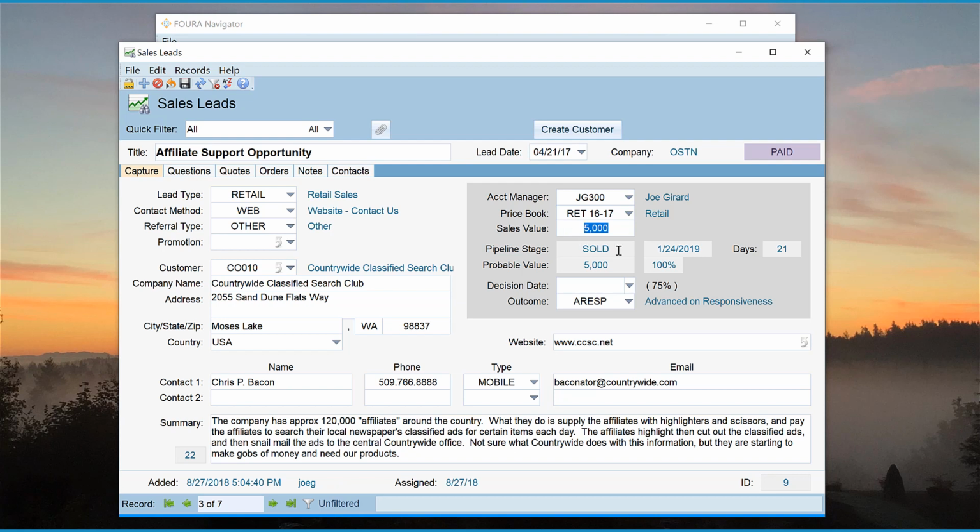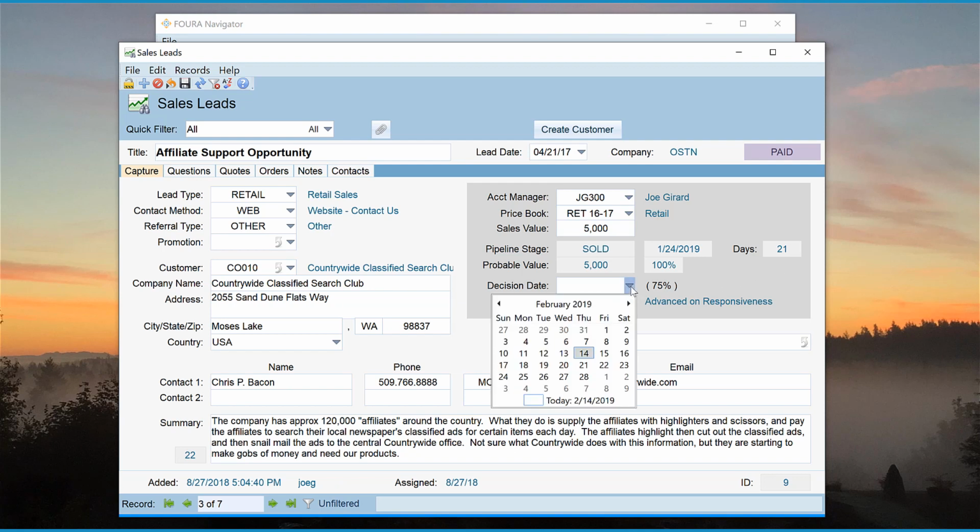The pipeline stage has 3 fields. The first field displays the current sales funnel stage for the sales lead. The next field to the right displays the date that the sales lead changed to the current funnel stage. The field to the right of that displays the number of days since that status change. Think of this as sales funnel aging. This helps sales managers keep on top of events and provides a clearer view of sales activities as they move through FOURA. The decision date is a date selector and moves the sales funnel probability directly to 75% probability.